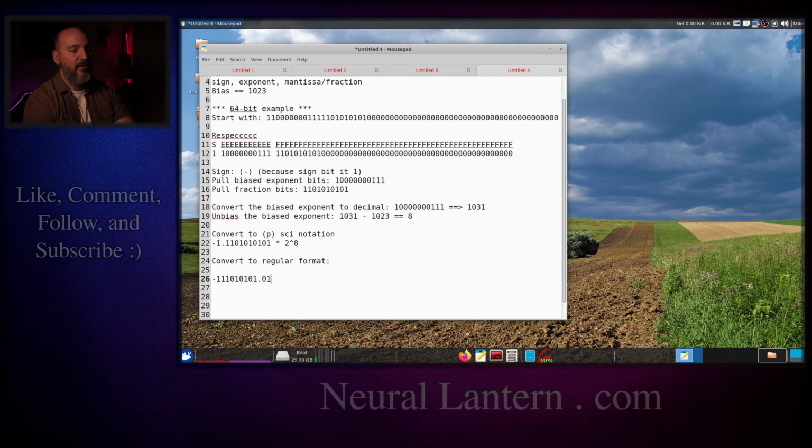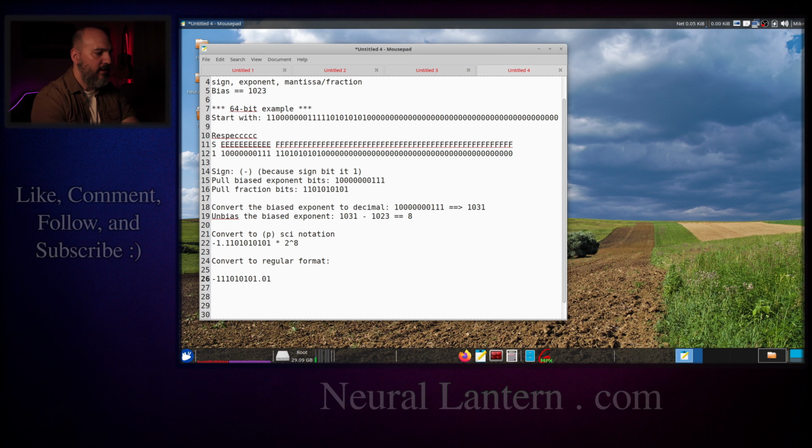Now we no longer need 2 to the 8th power. And again, just as a reminder, if it was 2 to the negative 8th power, you would be moving the decimal point in the other direction. So now we've got this number 111010101, then a .01. Okay, so then convert to decimal.